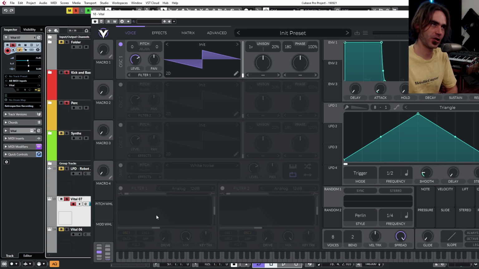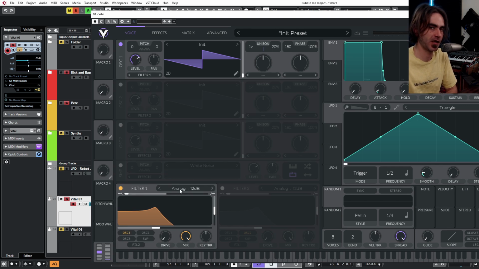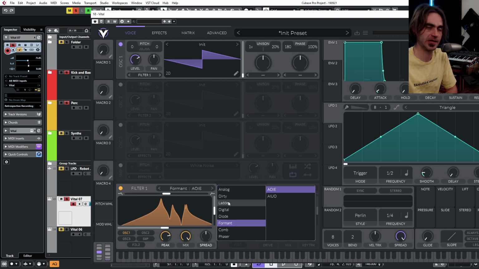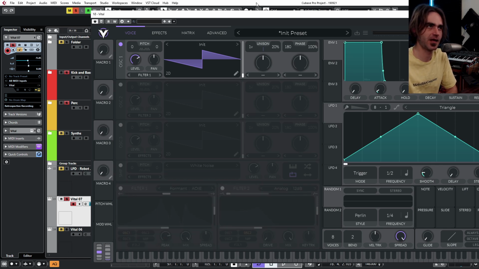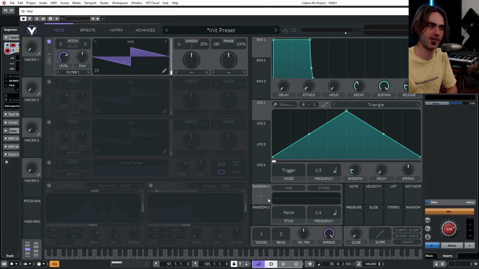So I've got Vital loaded up here, and let's look at how we would create this. Like I said, the idea of the plugin is pretty simple. We have a formant filter on a saw wave. Just before diving into the filter and everything, I want to outline another important thing about the sound, which is that it is monophonic.